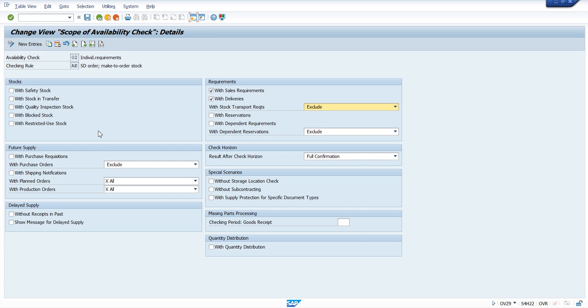So that is one thing. And you can see there is no purchase requisition, other things are not taken up here. The only thing here is the sales requirements, we are taking only the sales requirements and considering that. Only that is considered here. This is how this particular rule has been set. This is a standard rule. We don't need to worry about this.